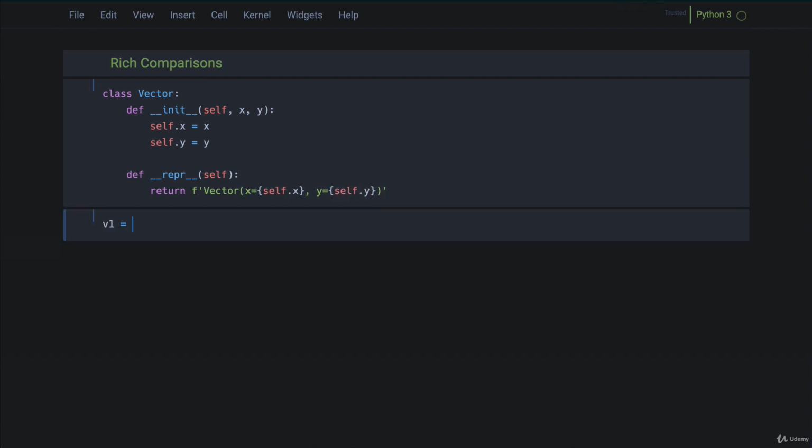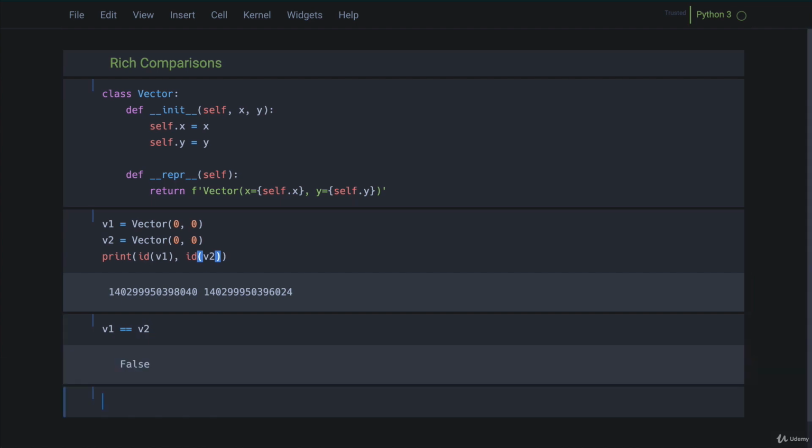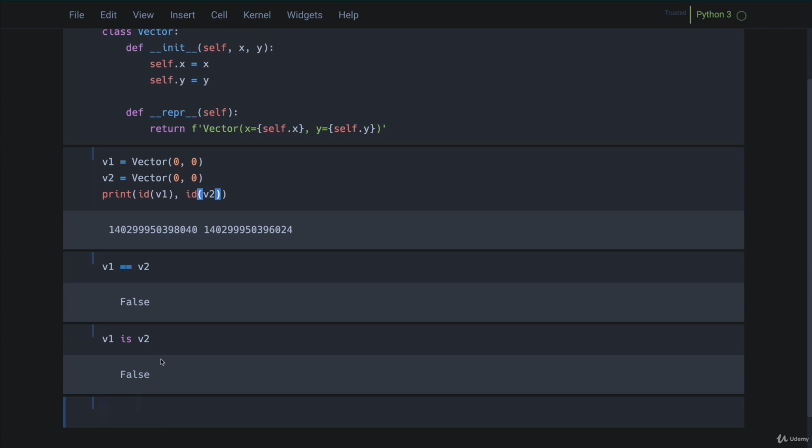Okay, so now we have v1 equals vector 0, 0. Let's do another vector, v2, which is also vector 0, 0. And let's go ahead and print the ID of v1 and print the ID of v2. Now, as expected, these are not the same objects, right? They're different objects, different memory addresses. So when we do v1 equals v2, we get false because essentially we haven't implemented a dunder equal method. So Python defaults to using the is essentially between the two objects. So it's actually comparing the memory addresses. Since they're not equal, these two objects are not considered equal.